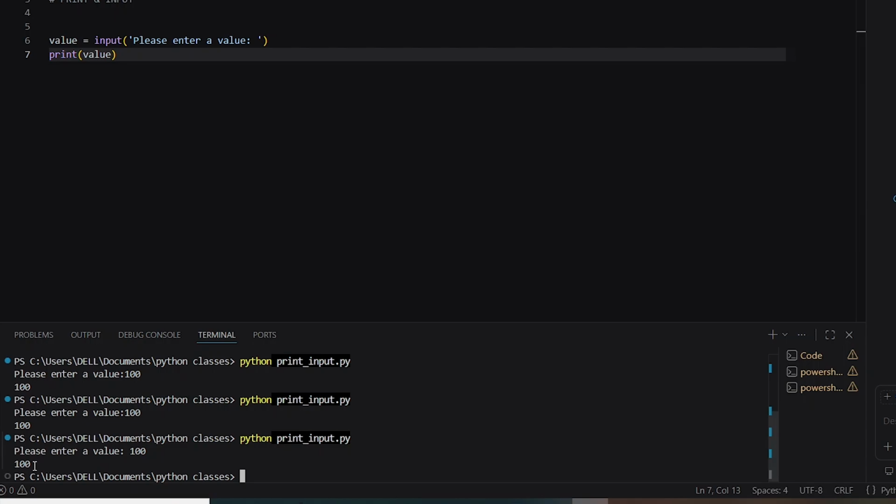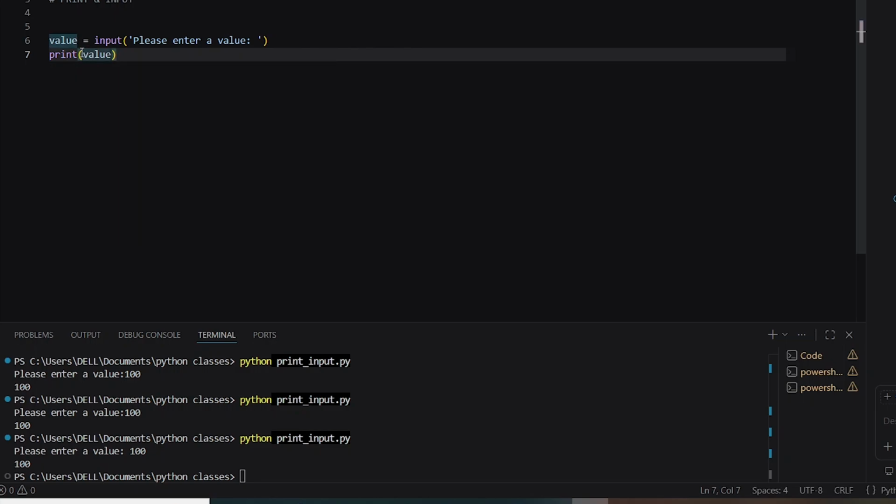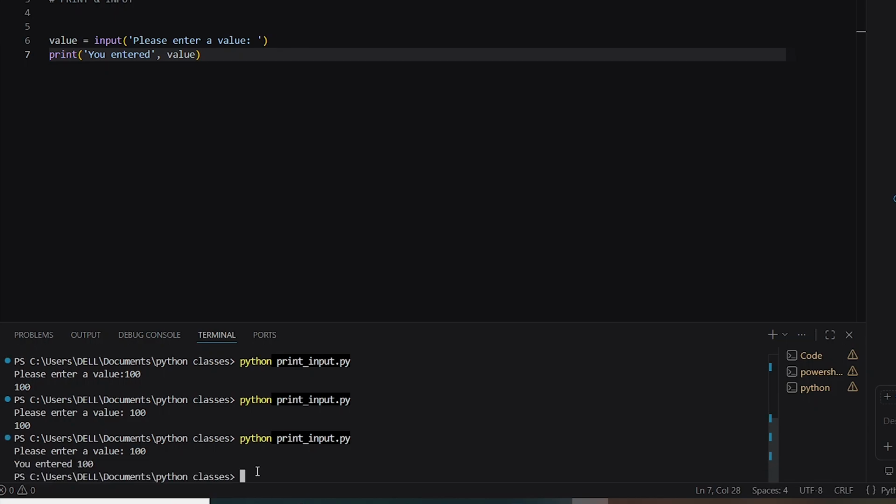Then if you look at the 100, it just appeared from nowhere, no description at all. So inside of the print statement, I can have maybe a string like this, put a comma. I can have you entered, and then this is going to be the value that you entered. So let's save this and run it again. Please enter a value. I'll enter 100. So now we have you entered 100. Interesting. So this is basically how you use the print and the input function.